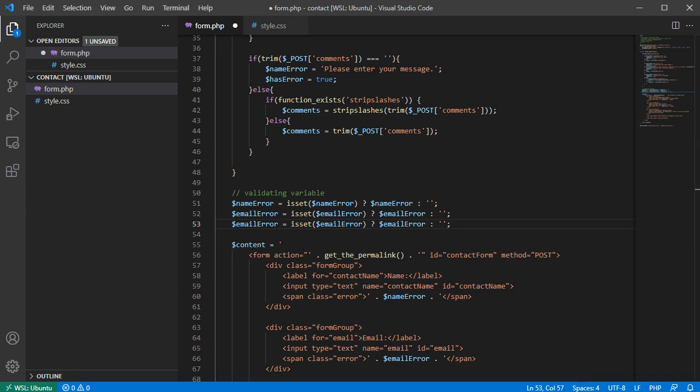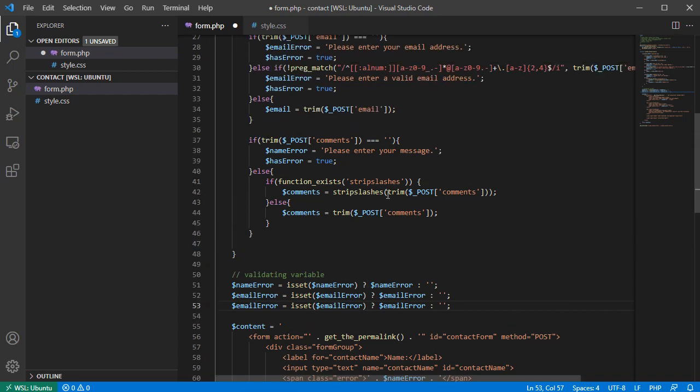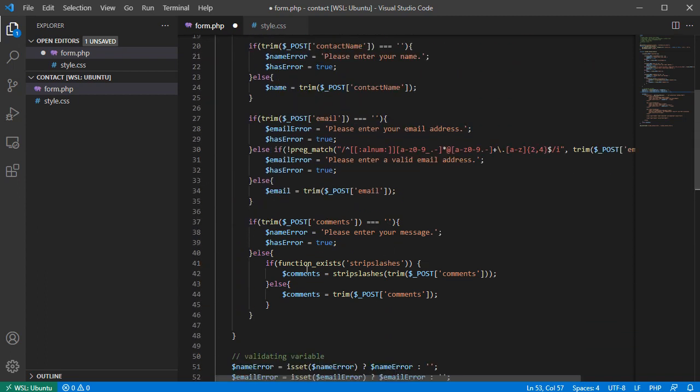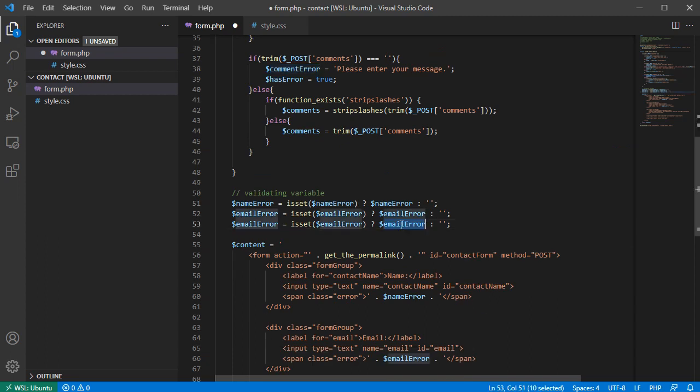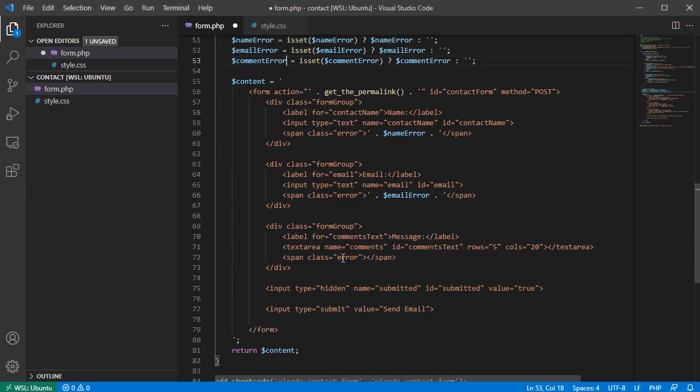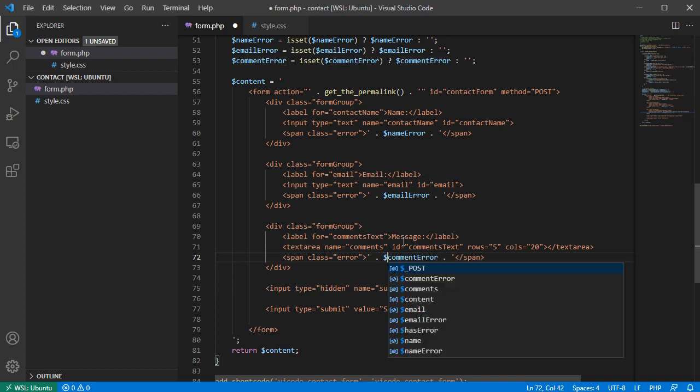So here I'm going to have the comments. I forgot to update this. It needs to be comments error. Comment error has errors. Okay, comment error. So I'm going to update this comment error, and whatever is this error here, I'm going to do concatenation. I'll leave this comment error here, make sure it's a variable.